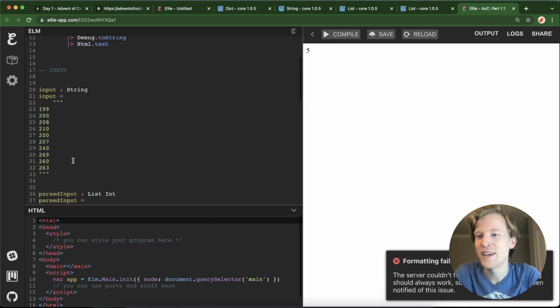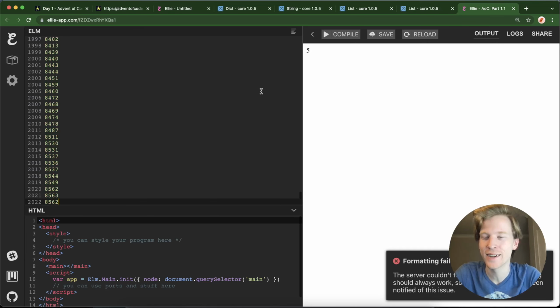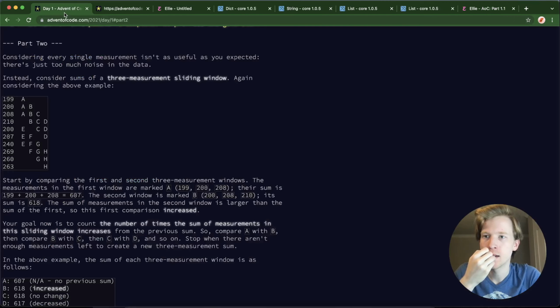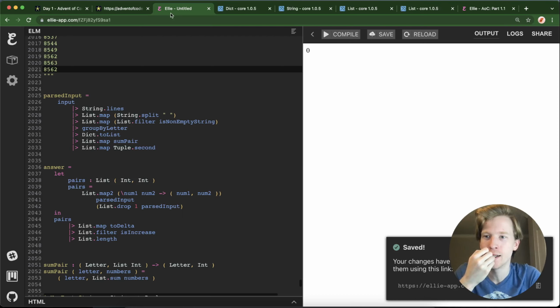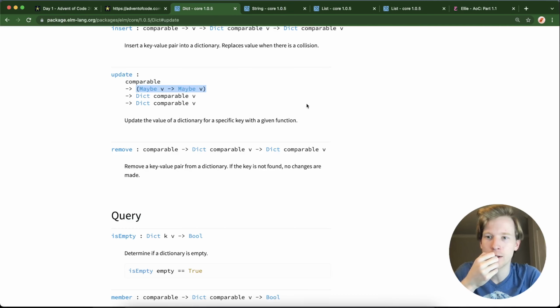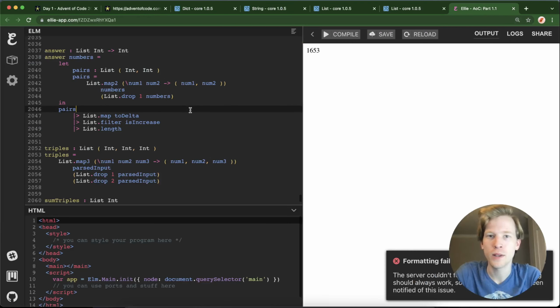Dang it. I pasted in the old problem. That's why it didn't work. Okay, 1653. Is that right? Yeah, I think I was changing this, our bad Ellie. This is the one that had the crazy code in it. Sorry. Okay, but this is it.